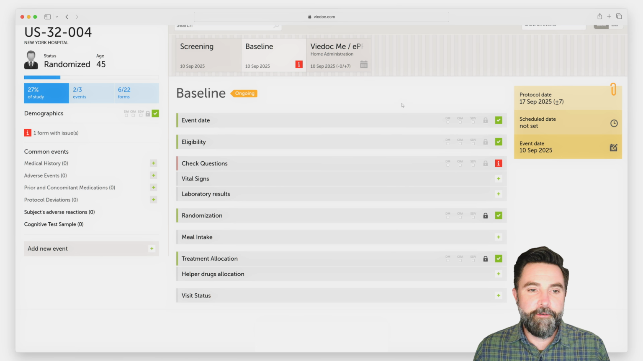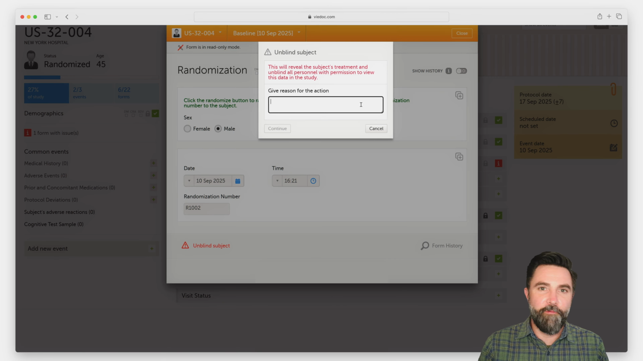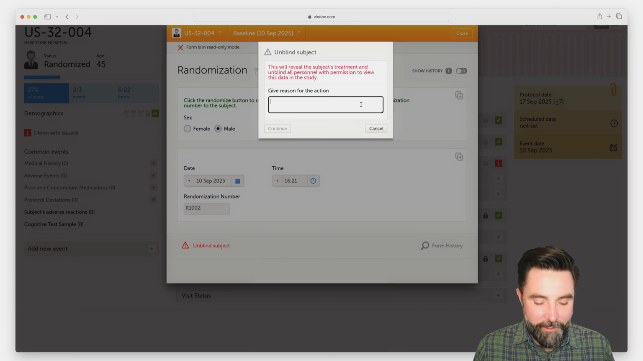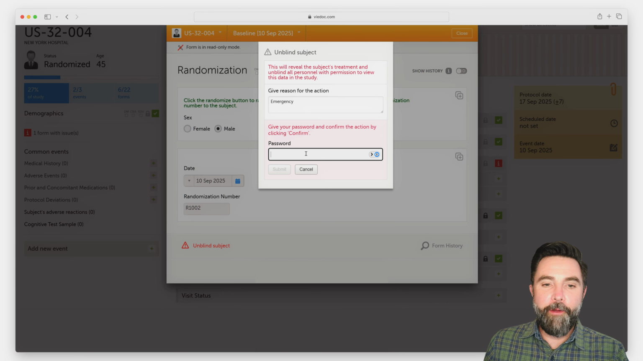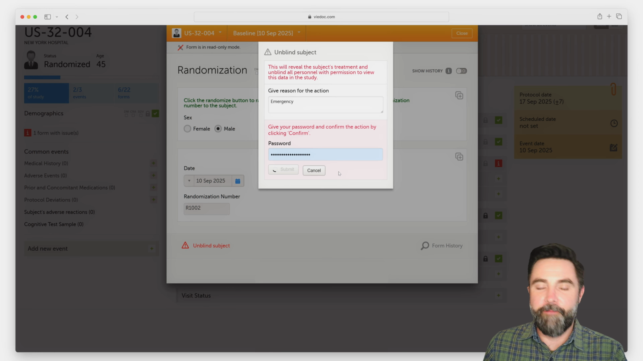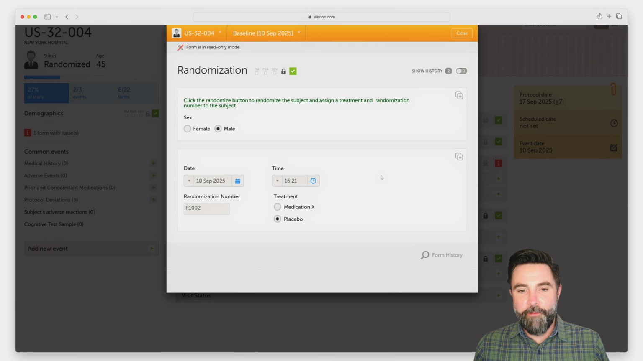If I close this out, and maybe we have a problem, I can click unblind subject. I do need to give a reason, so this isn't something like you accidentally click it. This takes a lot of thought, and again, you can turn this off. You don't have to grant this access. So give a reason. We'll just say emergency. We click continue, and now I need my password, and I'm using my password manager, and I submit. And there we are. We can see that this was a placebo subject.